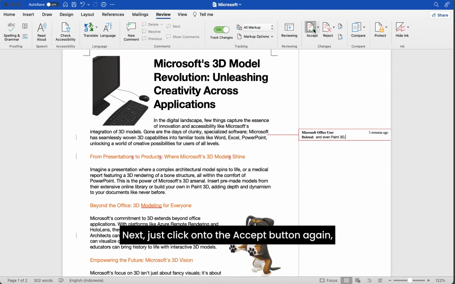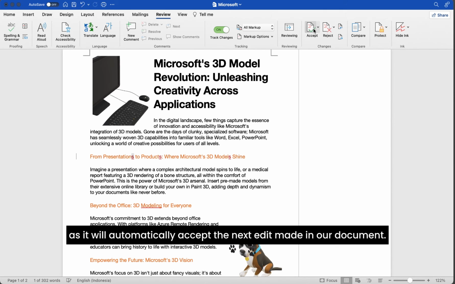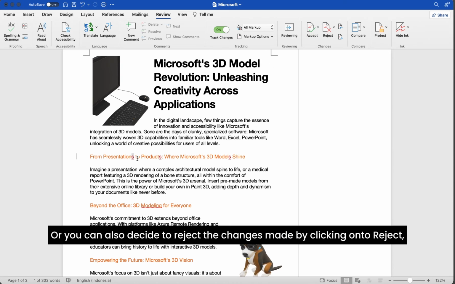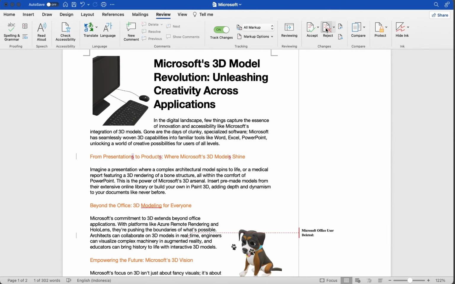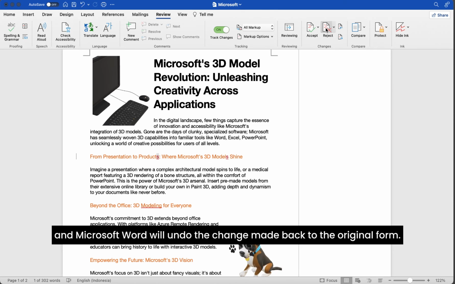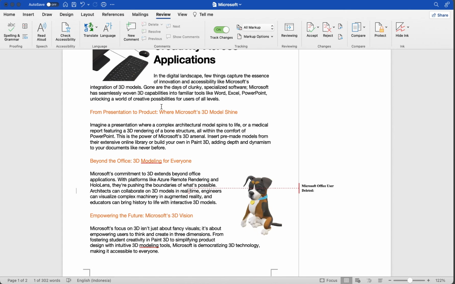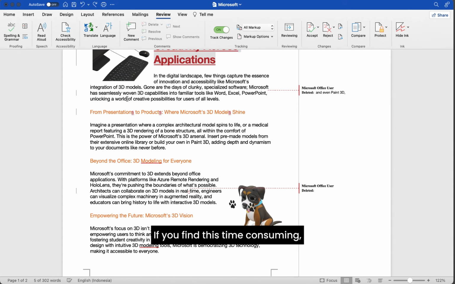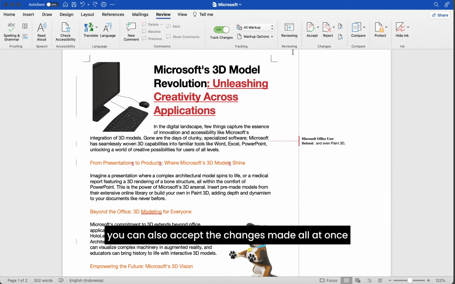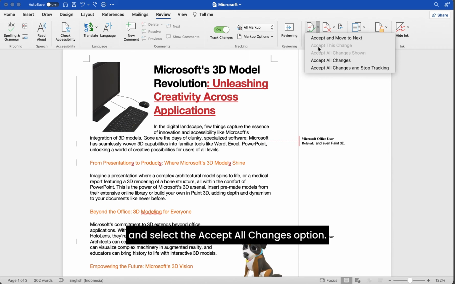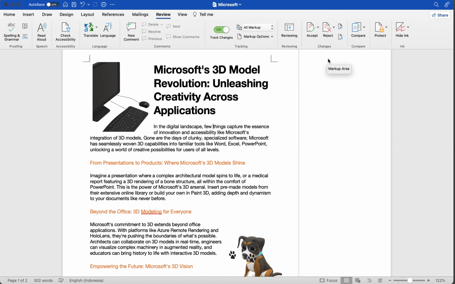Next, just click onto the Accept button again, as it will automatically accept the next edit made in our document. Or, you can also decide to reject the changes made by clicking onto Reject, and Microsoft Word will undo the change made back to the original form. Do this to the rest of your document. If you find this time-consuming, you can also accept the changes made all at once by clicking onto the drop-down in the Accept button and select the Accept All Changes option.